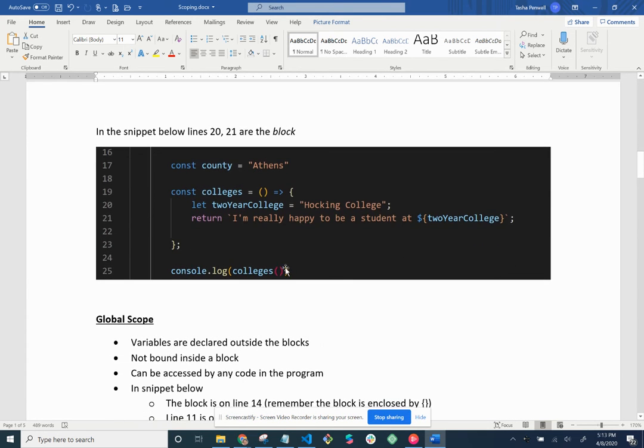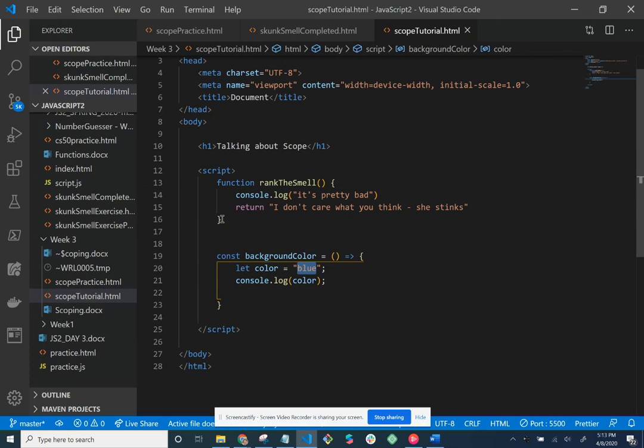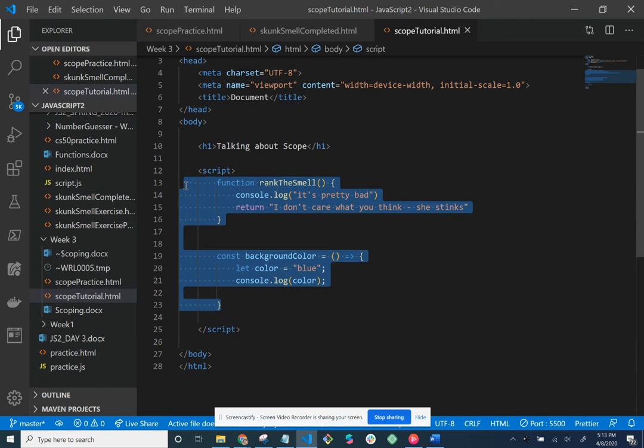So now on the snippet below, we got 20, 21 that are in the block. Let's go ahead and practice that. Okay, get rid of this. I'm just going to comment that out.